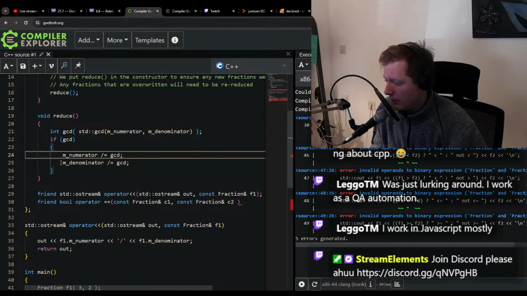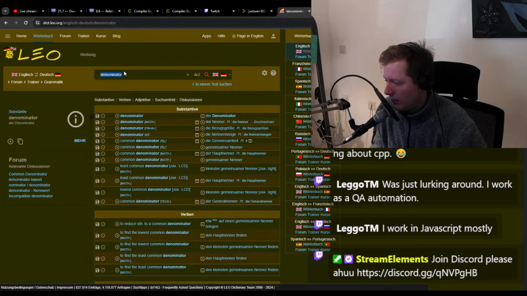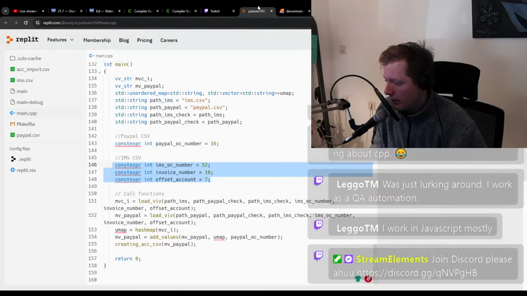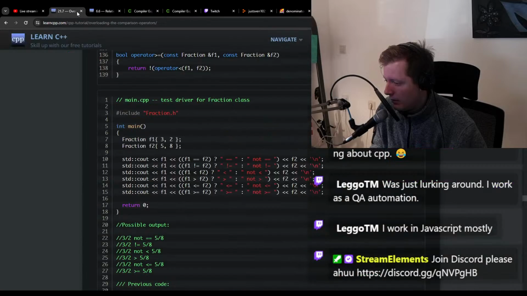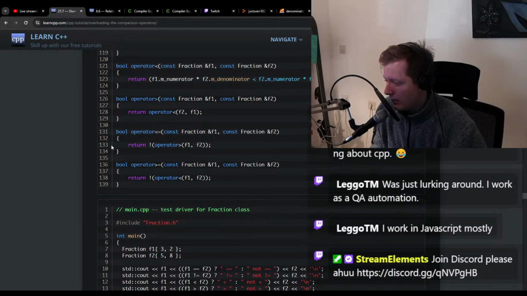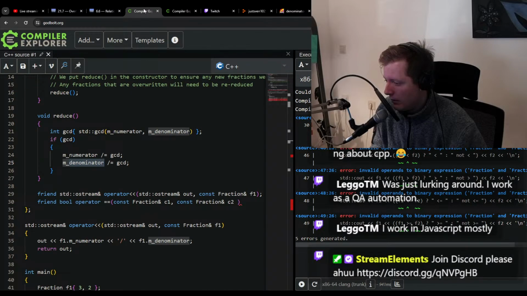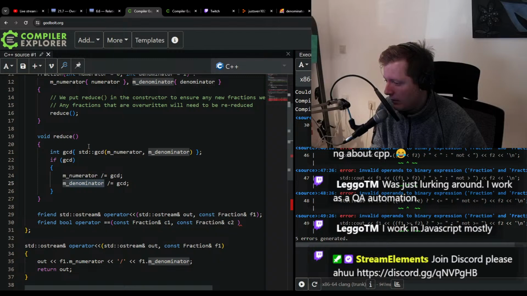Okay, so we have it for the numerator and we have it for the denominator. What is a denominator? Numerator? What does denominator mean? I'm also learning English, it seems. Ah, also Nenner, okay. So we have 2 inputs.